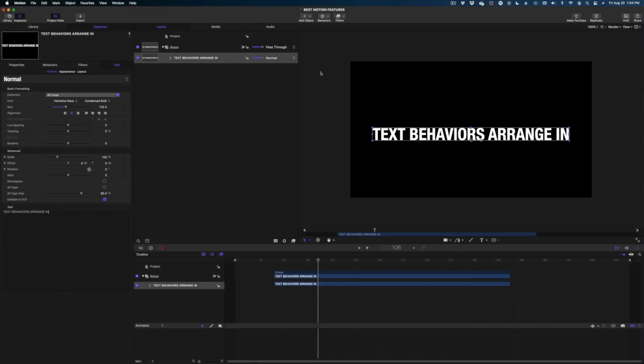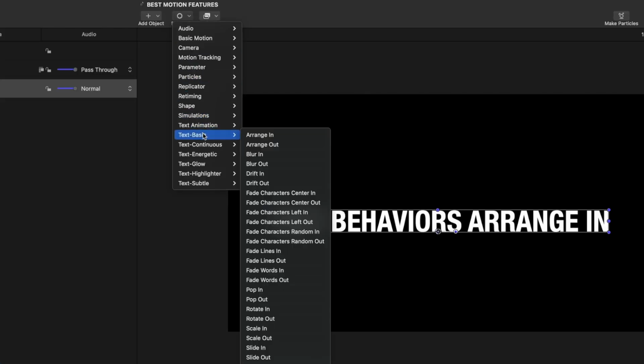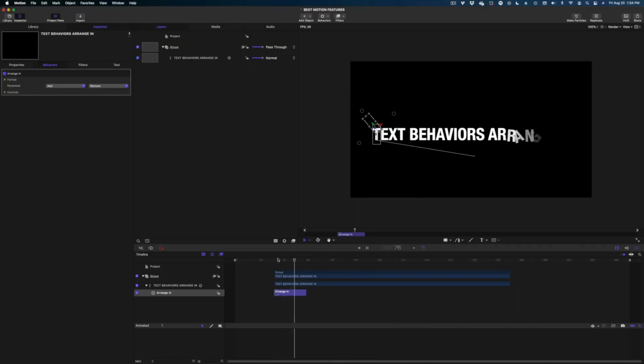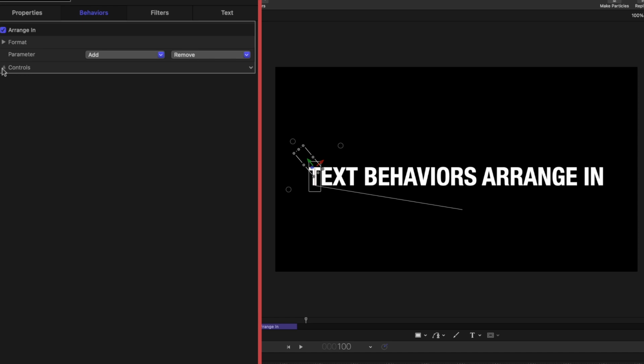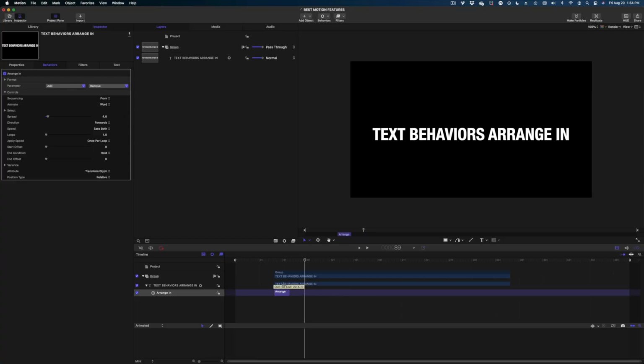Another great text behavior is if you go up to behaviors, go down to text basic and arrange in. Here's what the default is. Not in love with that. Let's head on over to the inspector window. Let's go to control. And instead of animating the character, let's go down to word and let's speed up that action.